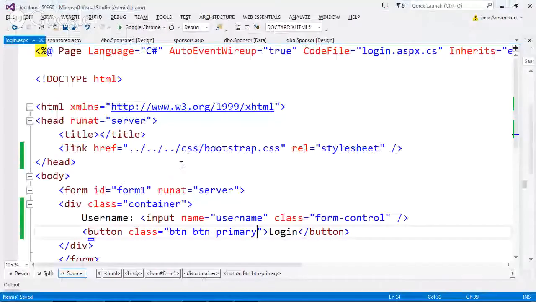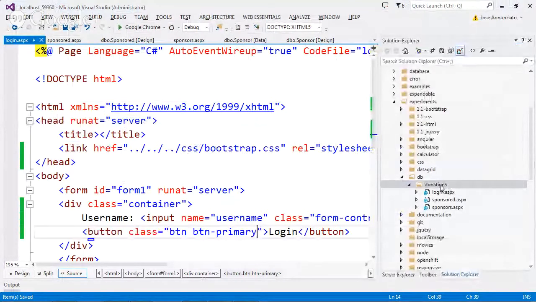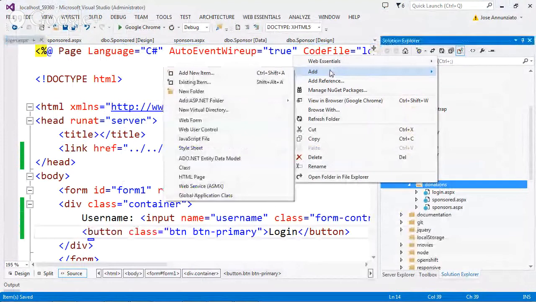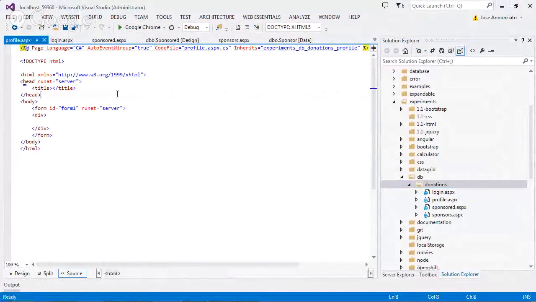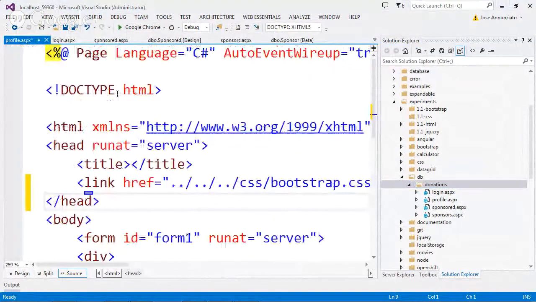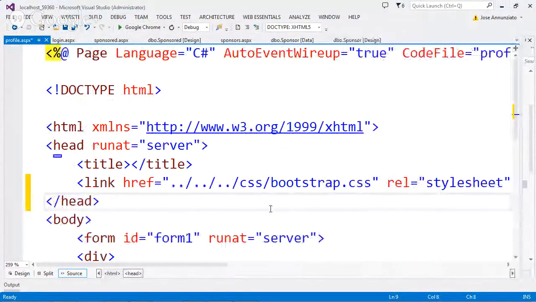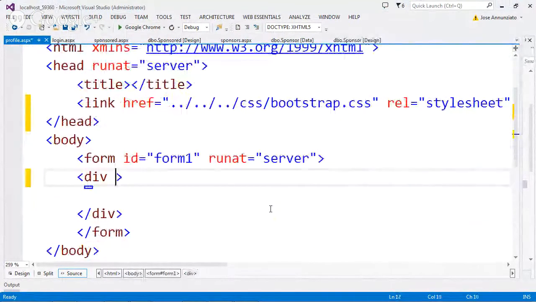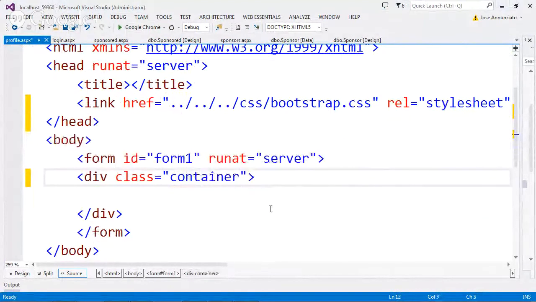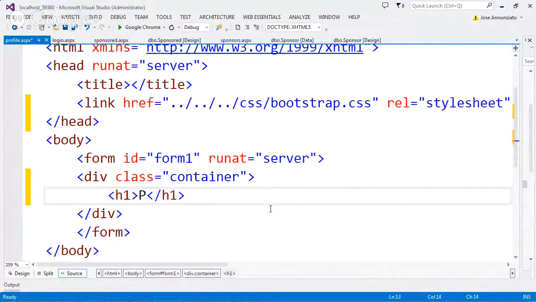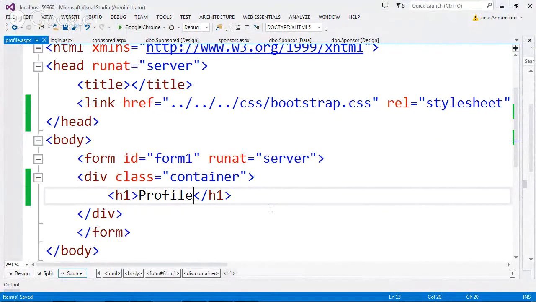So let's create a landing profile page before we do that. So we're going to create a dummy profile page. We're going to say add a web form, and we'll call it profile. Right, and we're going to add that link to the CSS bootstrap. And in here, we're going to have, for now, we're just going to paint this pretty container, and then just here h1 profile. That when we navigate to this page, we know we've successfully navigated to this page. Yes? Everybody okay?